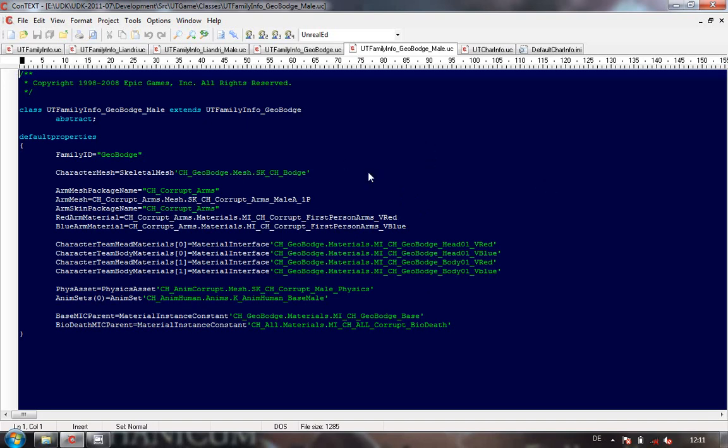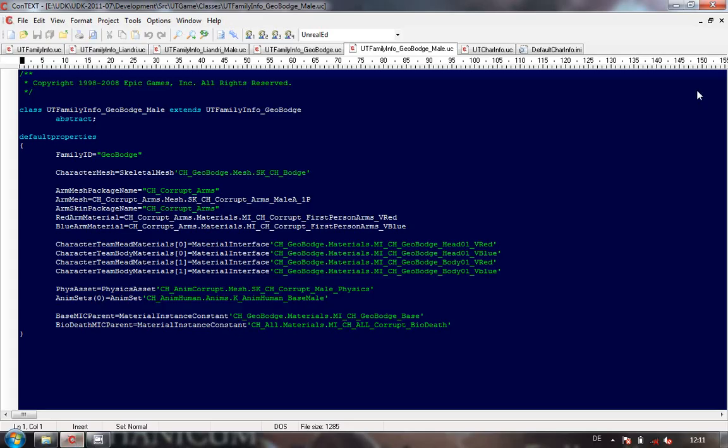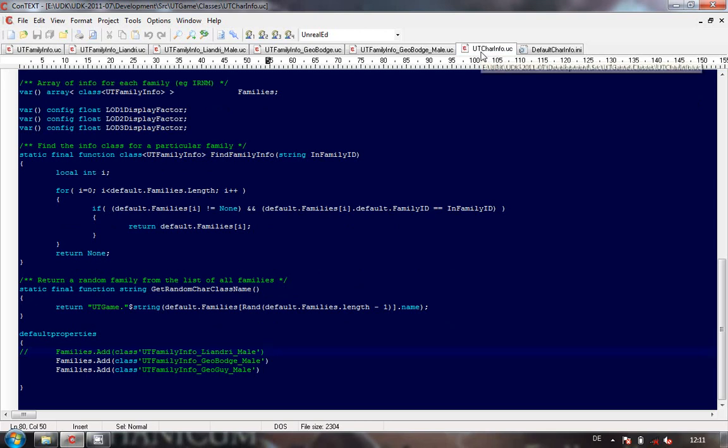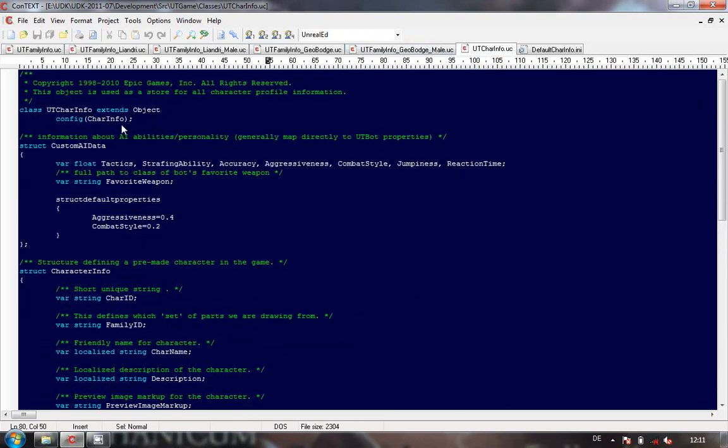Right, I know I've been going on a lot about this slot. Where do we go from here? Well, once you've got all this set up and saved into your UT game classes folder, right, there we are. We then go on to the UT character info. Now, I'll just quickly run through here. Config character info, we'll have a look at that in a minute.